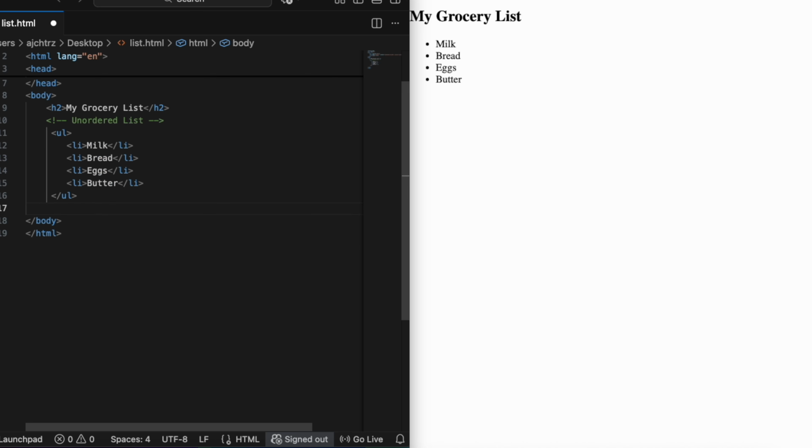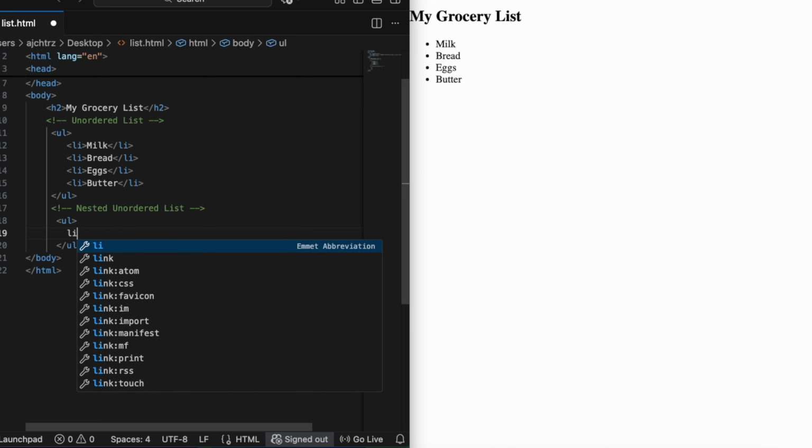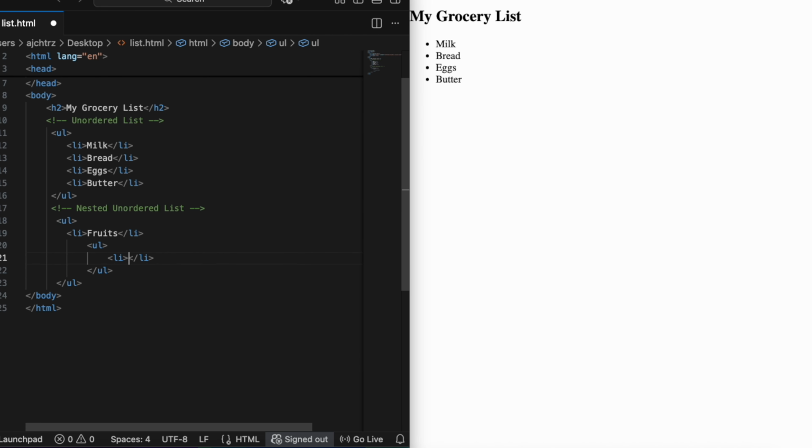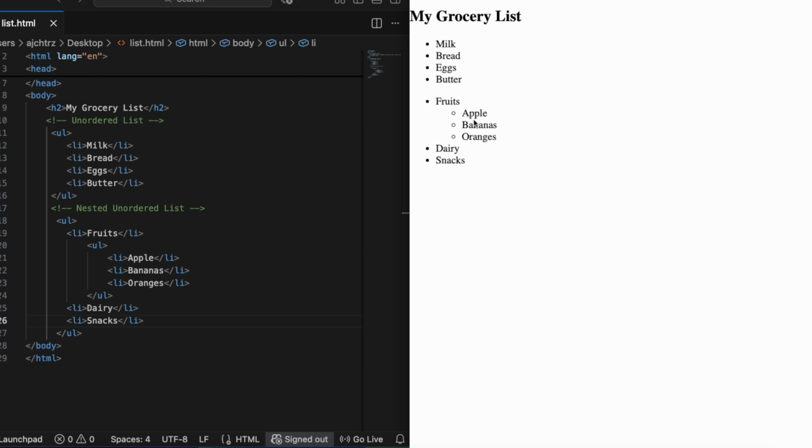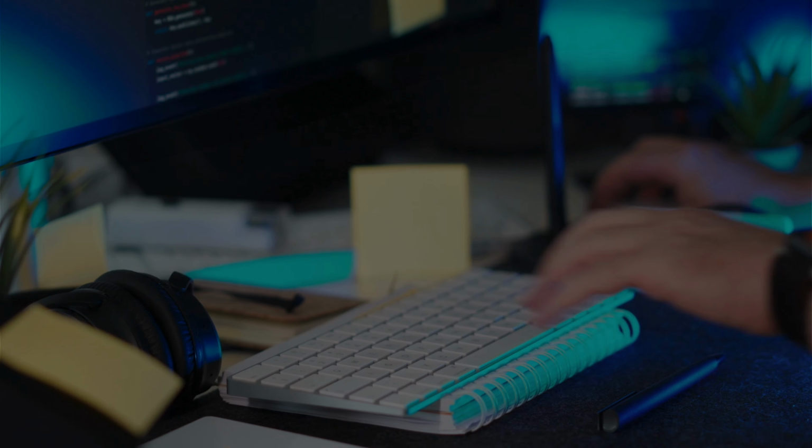You can also nest list, meaning put one list inside another. For example, this is called nesting list. This creates a sublist under the fruits. Nesting lists help you create menus, multi-level outlines, and group categories.